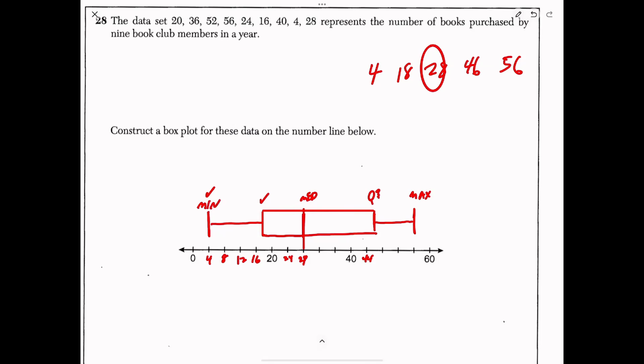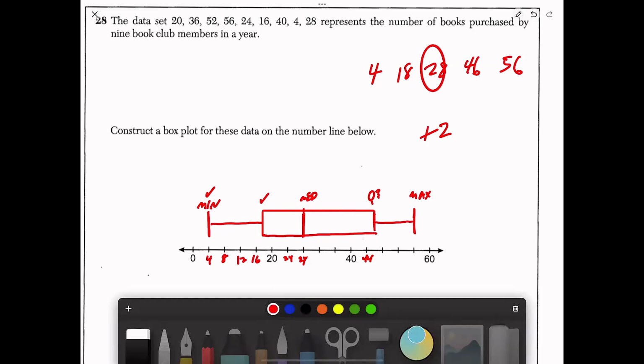That's all you have to do. This is a 2-point question. Even though we haven't done this, you know how to use the spreadsheet, so you should be able to get these points once you've done a couple of these.